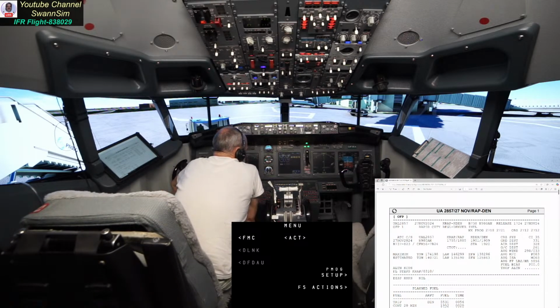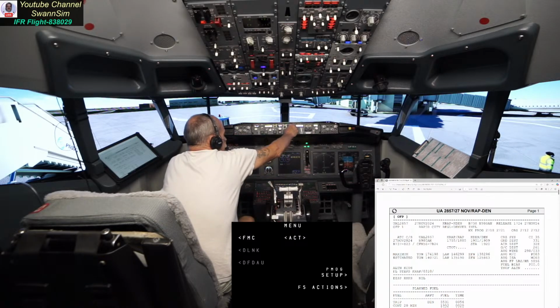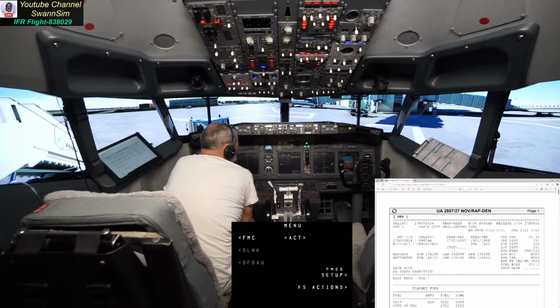United 2857, Rapid City ground cleared to Denver. Radar vectors NYTRO, then as filed. Climb and maintain 6,000. Expect flight level 310 10 minutes after departure. Departure on 119.5 squawk 5436.